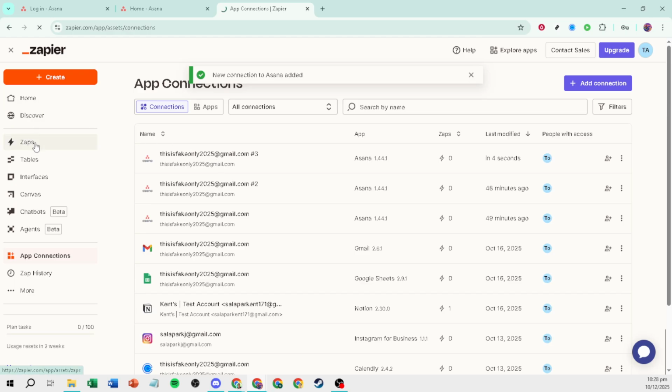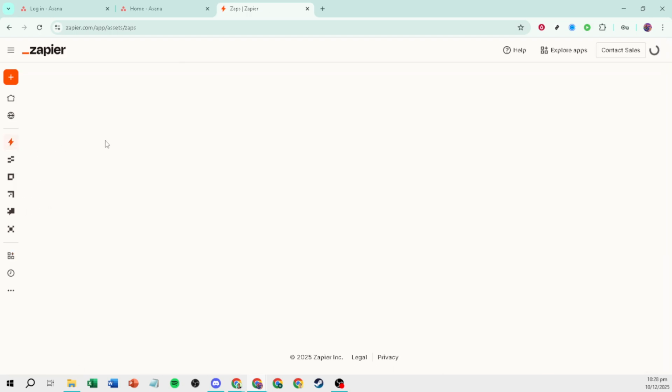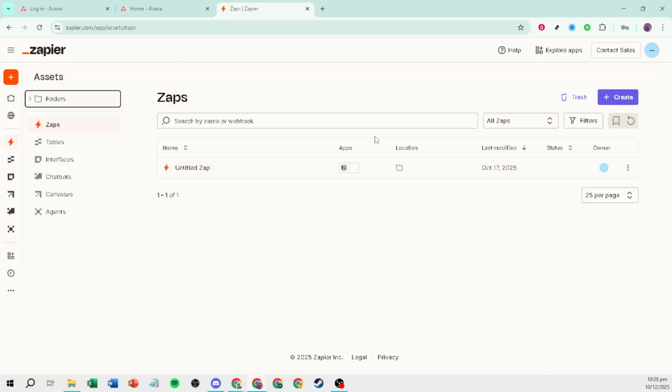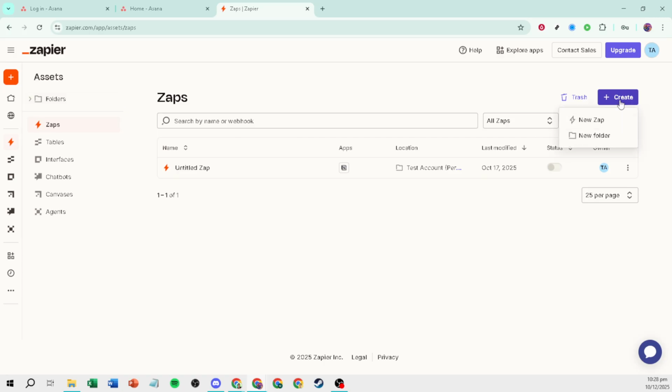With the connection in place, it's time to create zaps designed for your daily to-do list. Think of a zap as a simple rule. When something happens, do something else. The goal is to capture what matters each day and funnel it into a single focused list in Asana, so you start every morning with clarity.